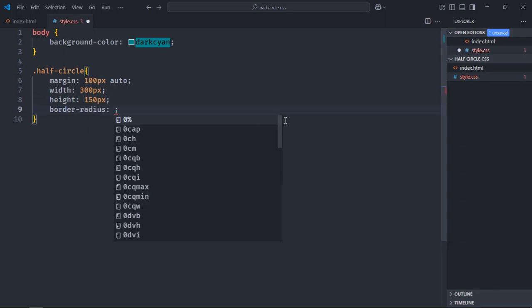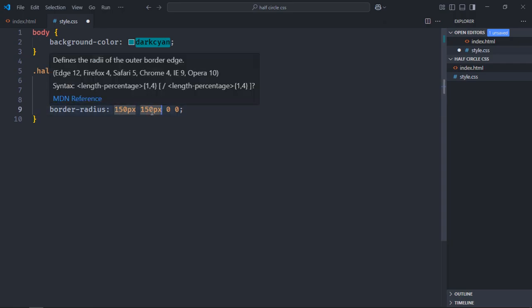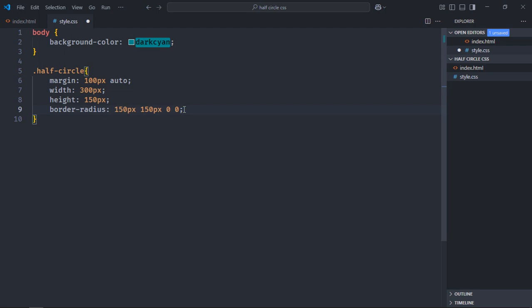Border radius will be 150 pixels for the top left. Same goes for the top right. For the bottom right it will be 0, and for the bottom left it will be 0. If you pay attention here, you can see the height and this top left and the top right radius is same. So make sure it should exactly match that. Also the height should be half of the width, right?